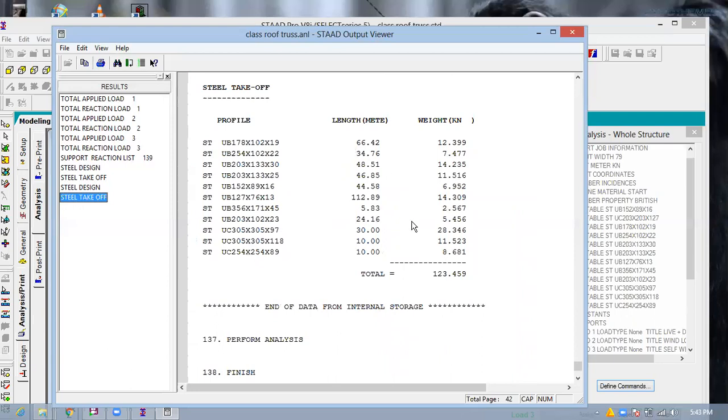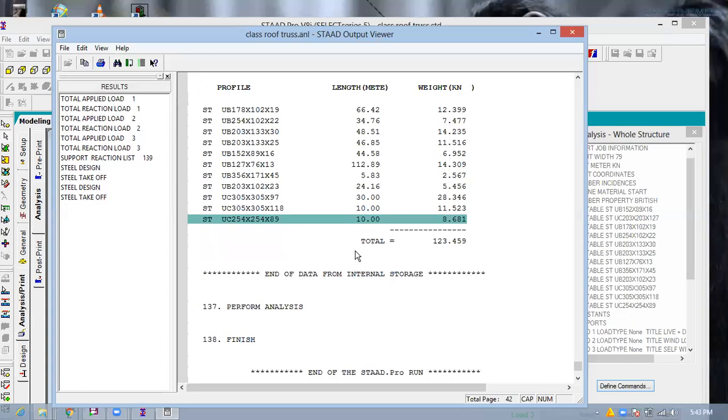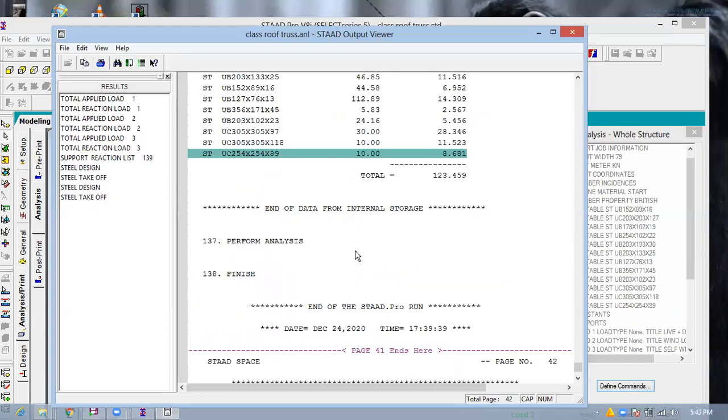The steel takeoff is now telling you the profile, the length. It is now telling you the totality of what you need. So on the takeoff, this is the totality of what you need. For 178, 102, 19, you have a totality of 66.42 meters. The weight is 12.399 kilonewton. We have 254 by 102, 22. And so you just look at this, you will understand it all better.